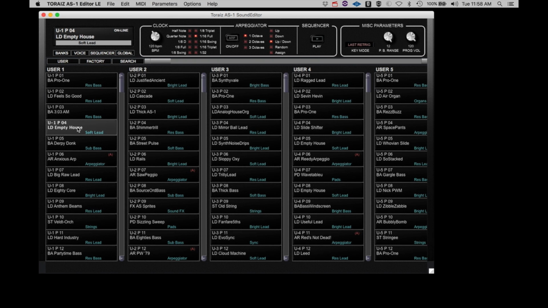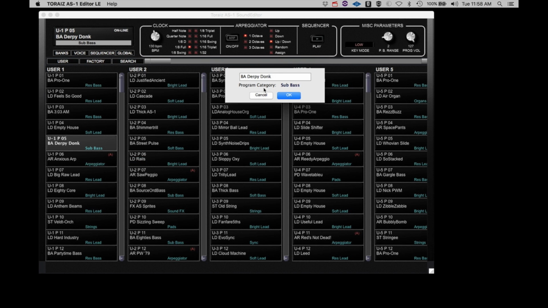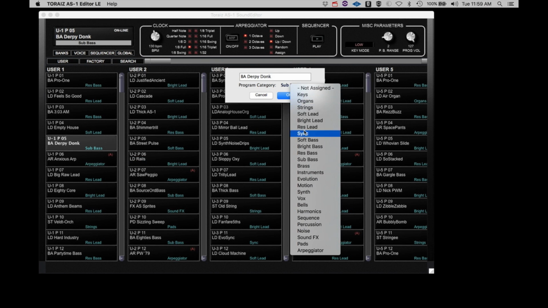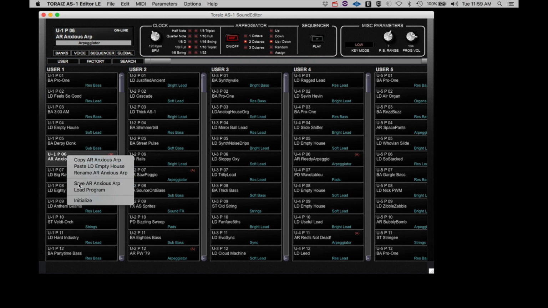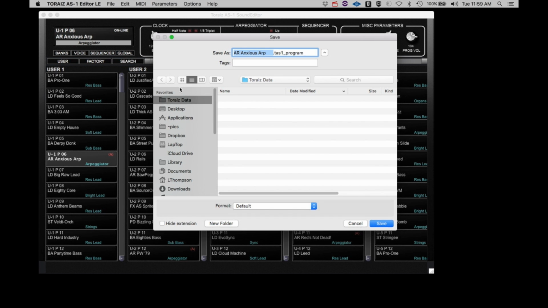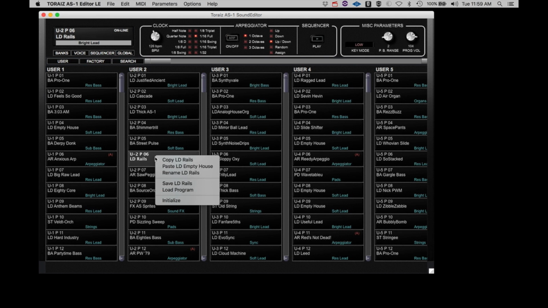If you right-click on any of the program names in Bank View, you can copy the selected program to the clipboard, paste a program to this location from the clipboard, rename the program, and set category. Save the program to your hard drive, load a program to this location from your hard drive.